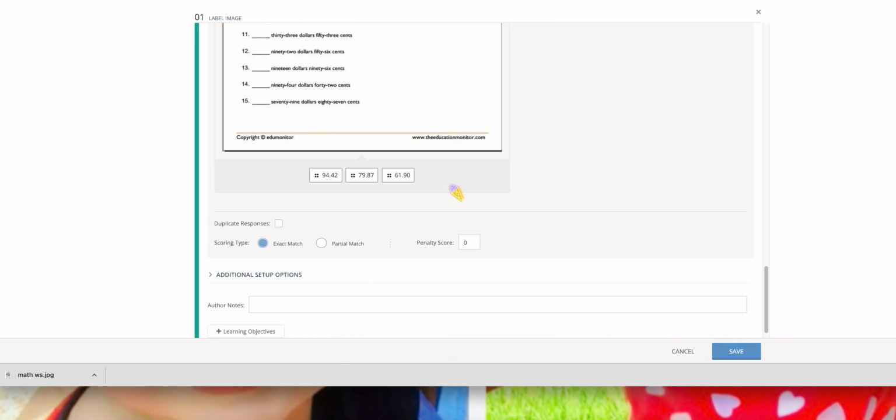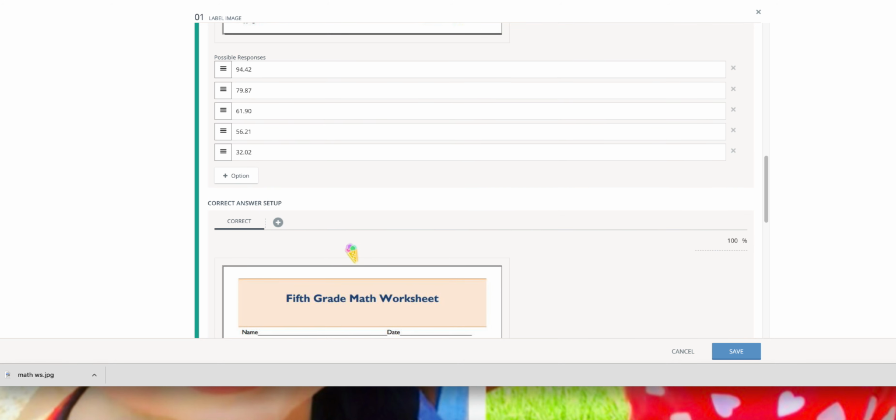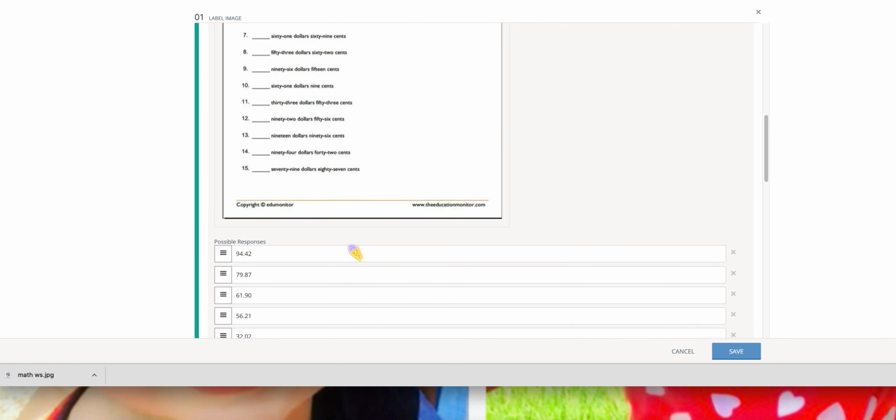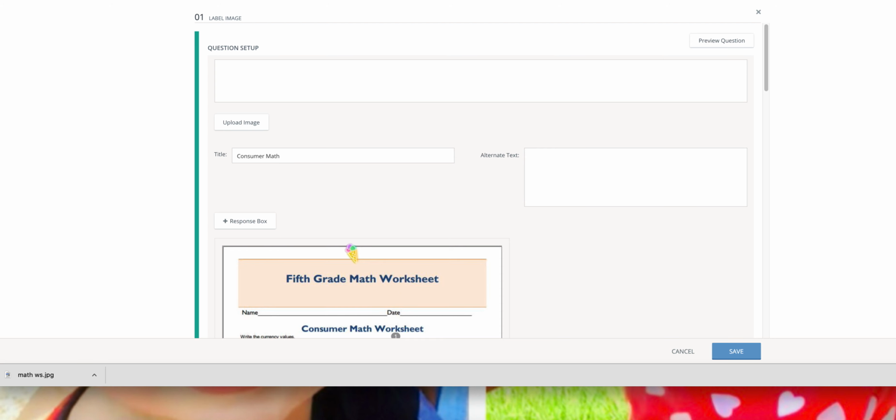So that's how you're going to set it up, and then right here you can click either exact match or partial match. So what I would do is partial match for this, because exact match would be saying you need all of them to be correct in order to get a point. But what I want is to make it to where they get a point essentially for each question. So I would make the amount of points as there were questions.